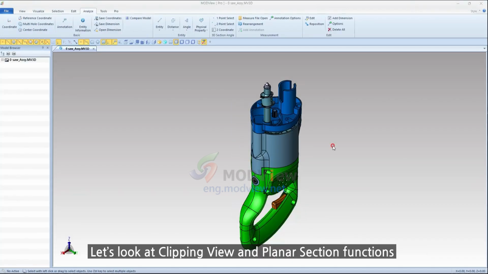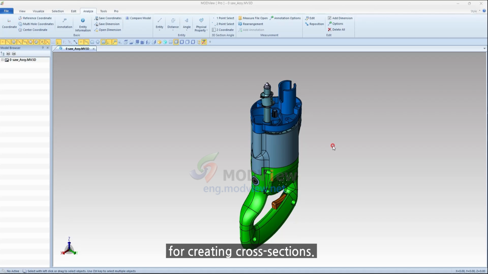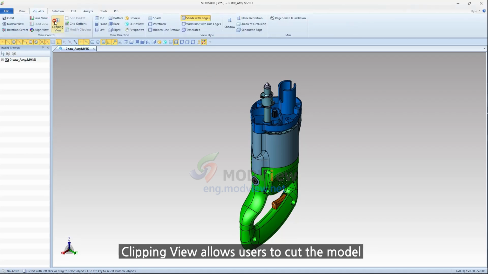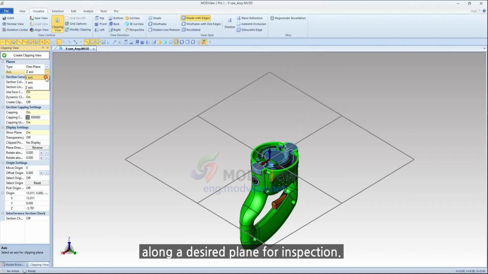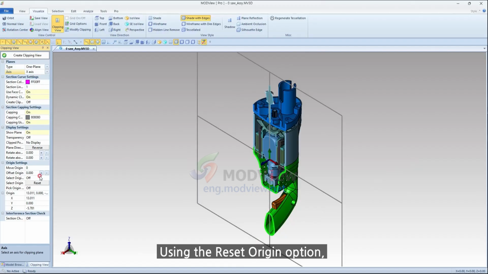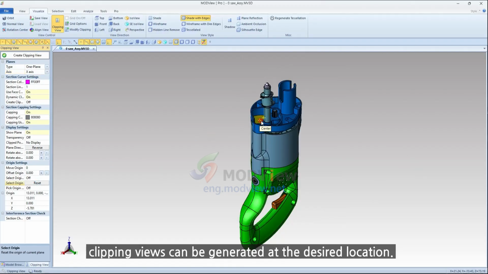Let's look at Clipping View and Planar Section functions for creating cross sections. Clipping View allows users to cut the model along a desired plane for inspection. Using the Reset Origin option, clipping views can be generated at the desired location.